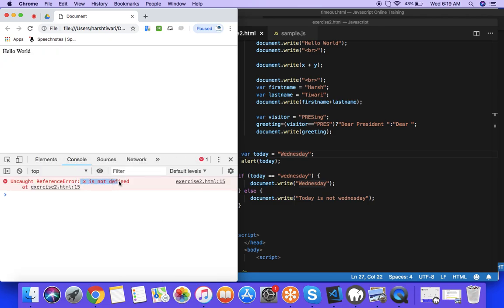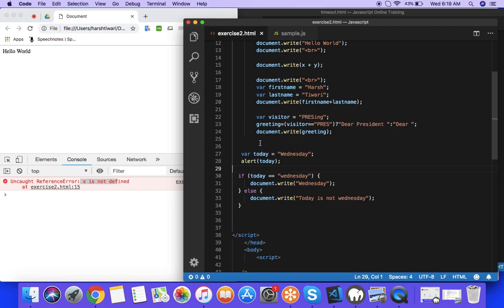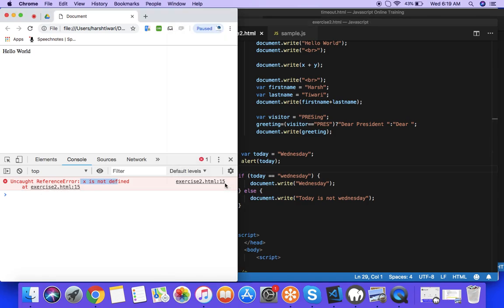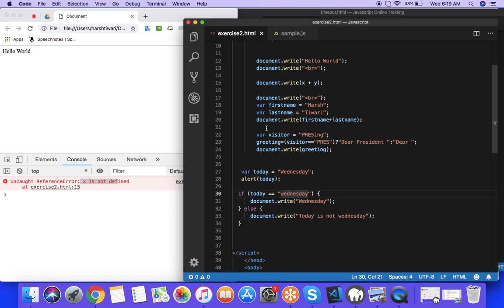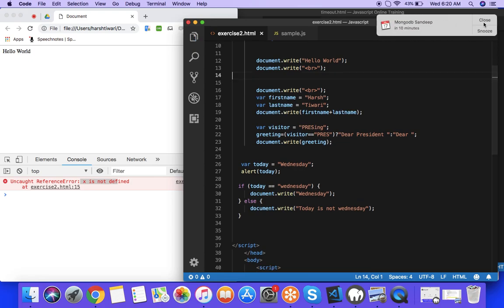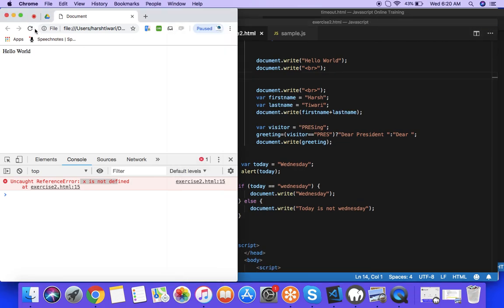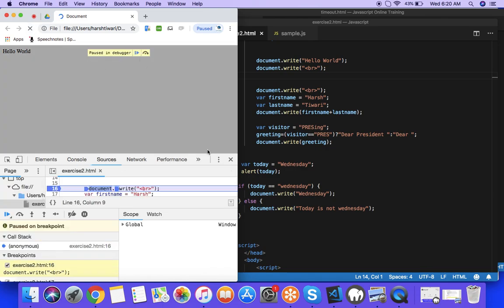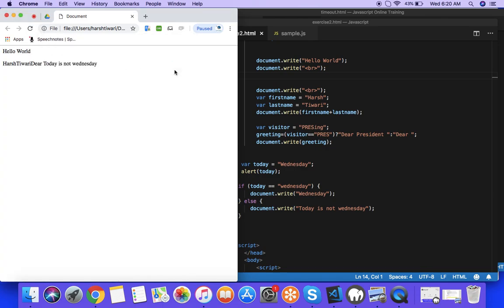We are getting the error X is not defined. That's the reason we cannot see the output on line number 15, because we have taken the condition below. Anyways, I'm just commenting this and then refreshing this. So you can see guys, we are getting Wednesday because we have alerted here.